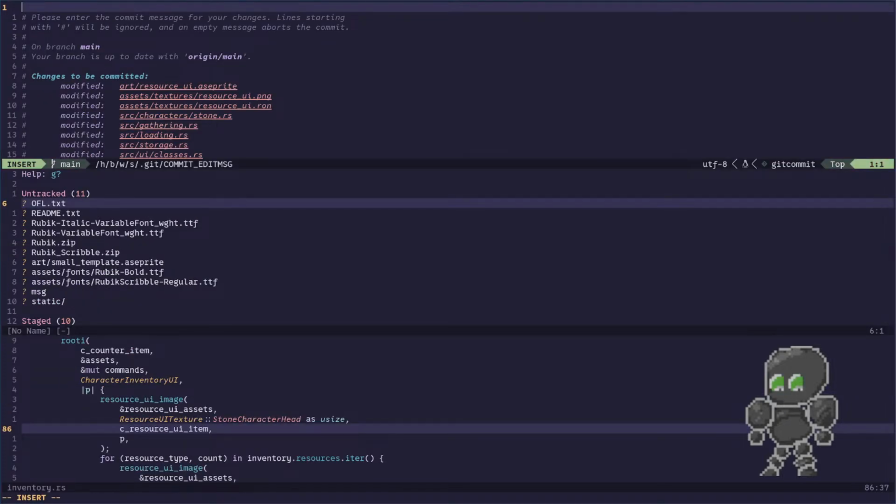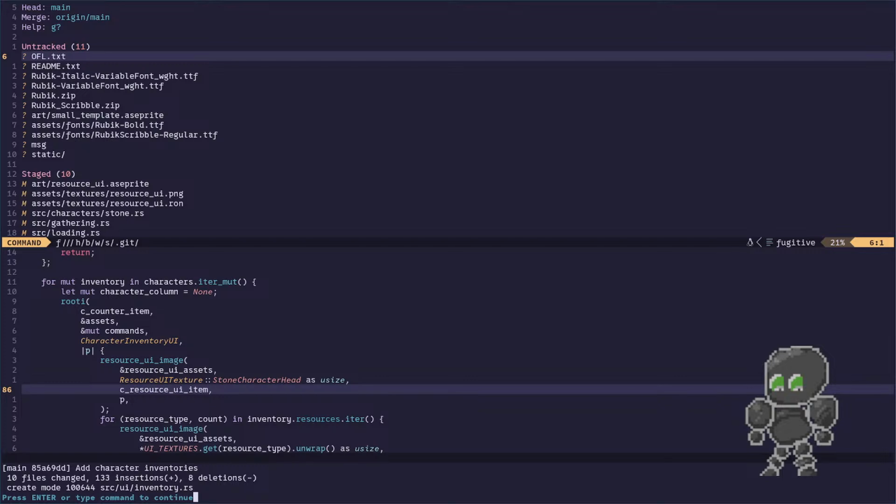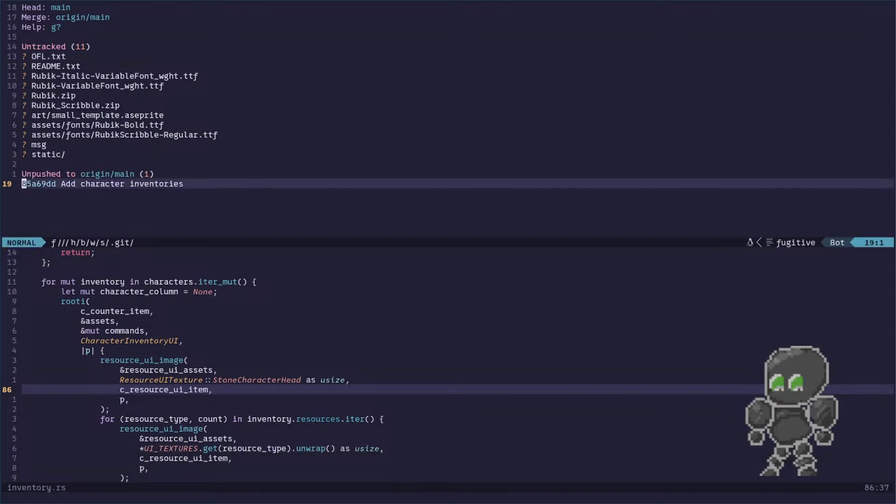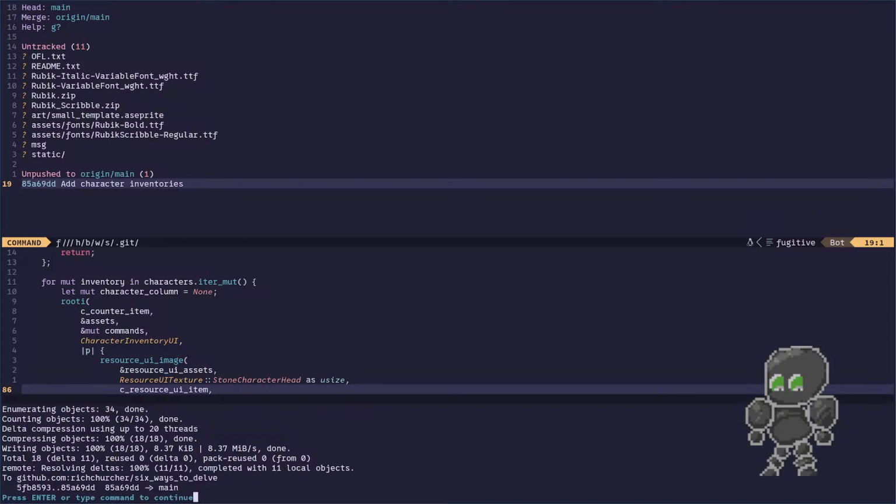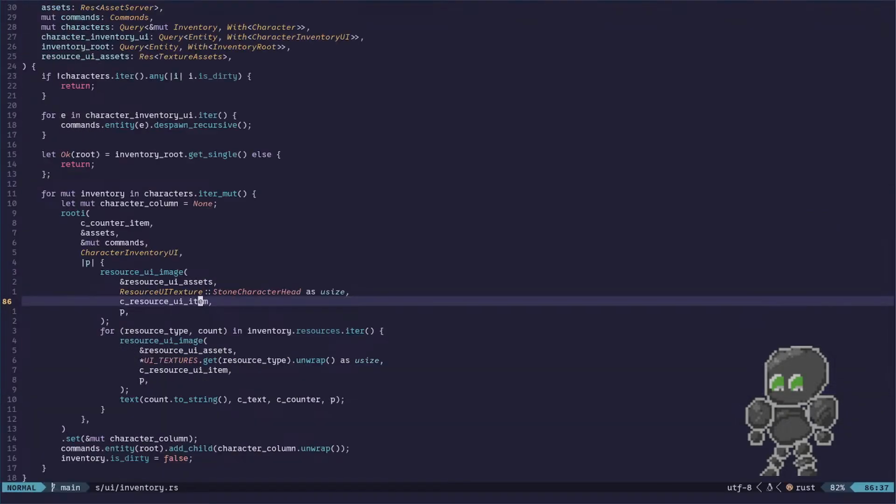All right, so add character inventories. Of course, we're going to display the one character's face above all of them for now, but that's okay. We'll build in a way to determine which sprite to show later.